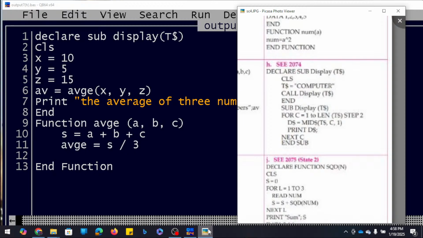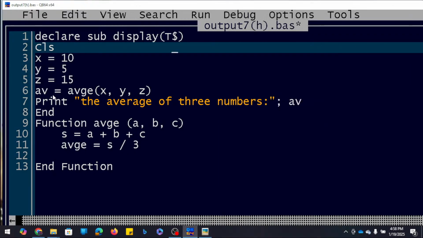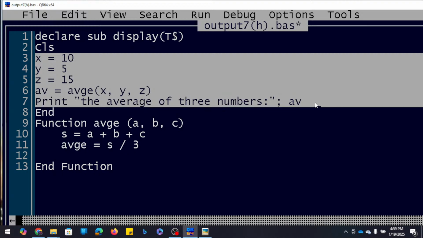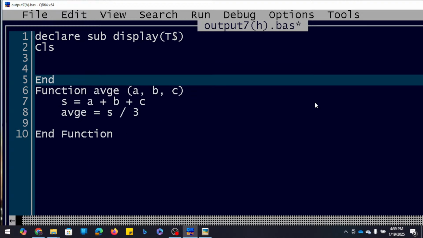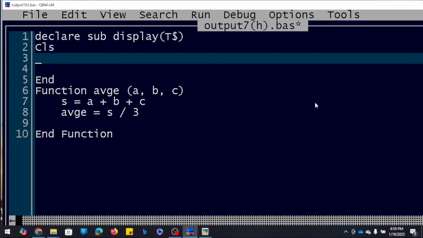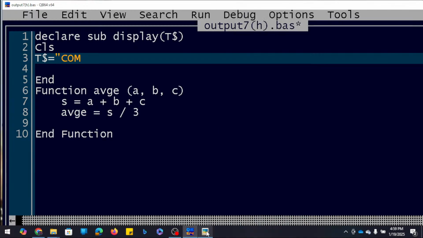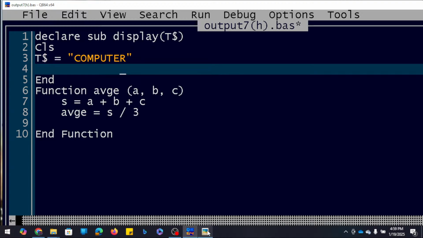CLS fine there. $ equals to computer. Okay. Let's remove this part from here. So $ equals to, it's capital or small? It's capital. So COMPUTER. Okay. So that's all.